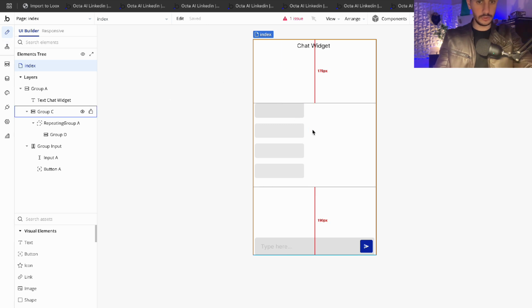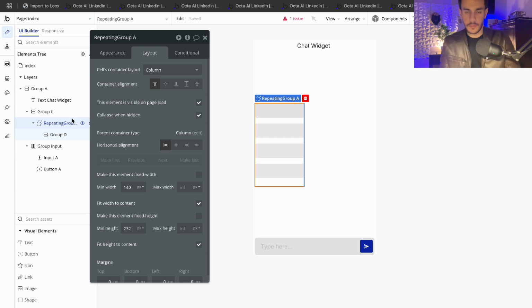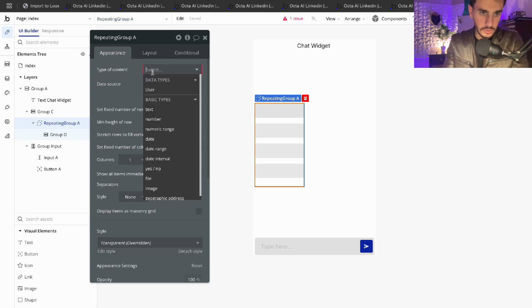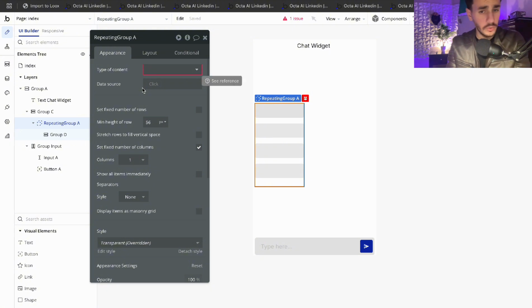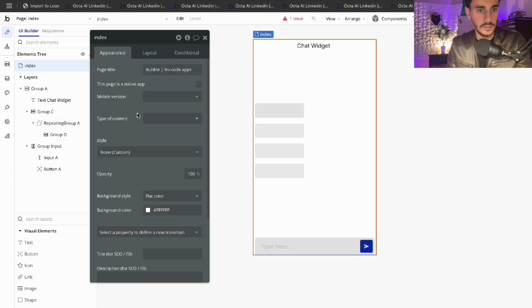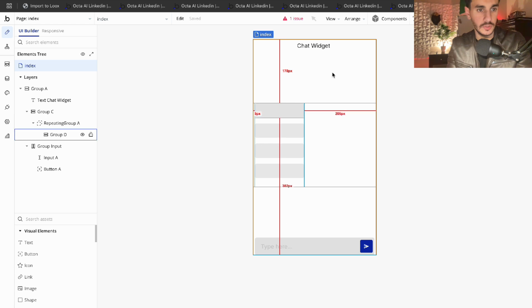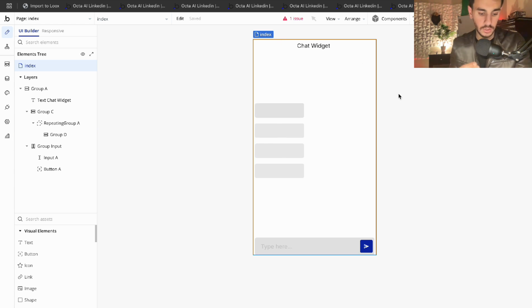Alright, so if you know anything about building apps with Bubble and you know anything about repeating groups, they have to pull from a type of content or a data source, right? So how we're gonna configure this chat widget is one thing, right? We're gonna make this index page have a session ID, and for each session there's gonna be messages, and we're also gonna be tracking what context of the conversation this chat widget is at for each person, based on cookies.